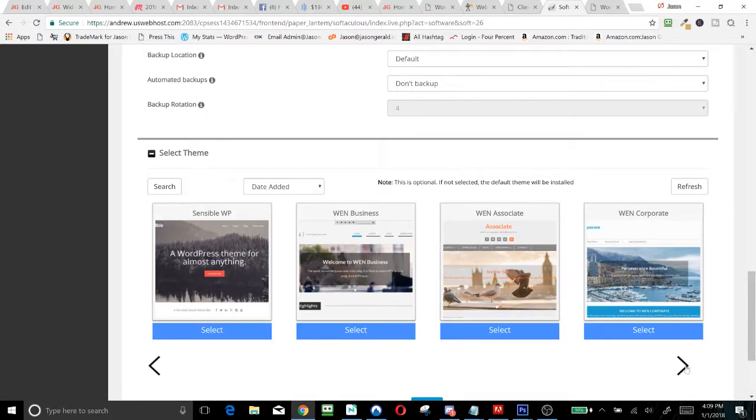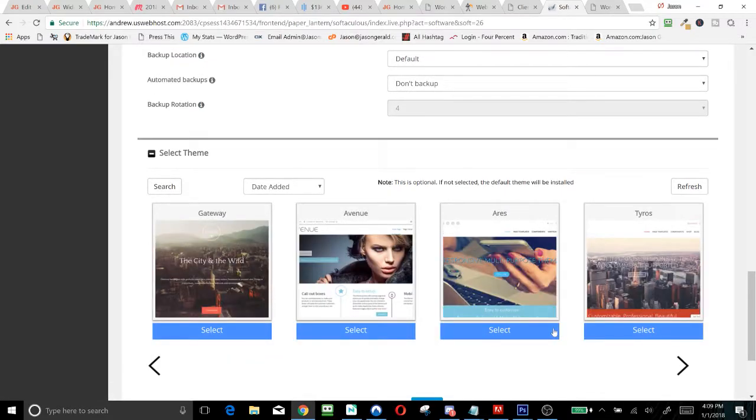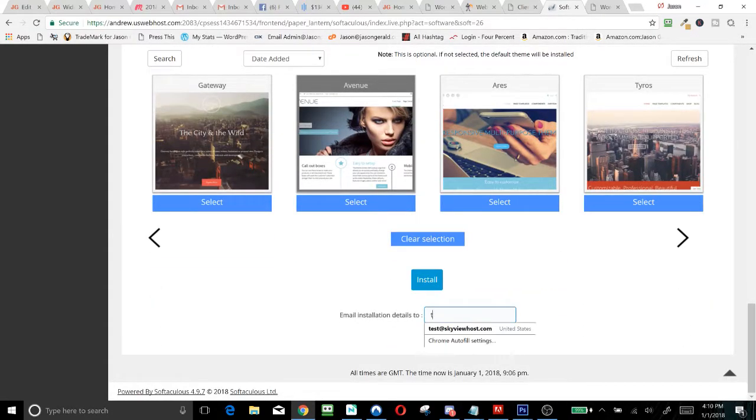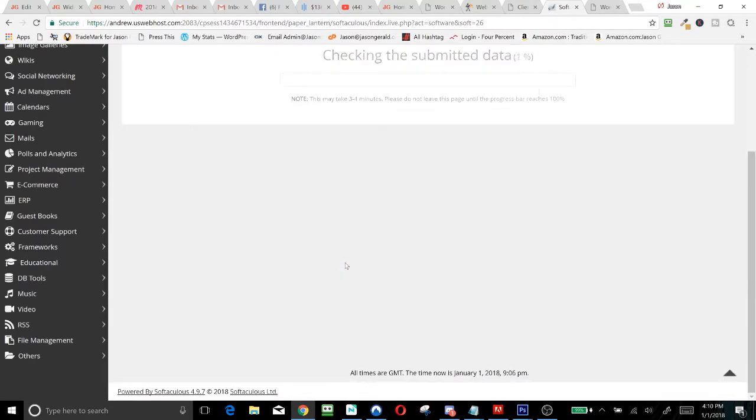But it is also very easy to uninstall a theme and then reinstall it. So let's just do this one right here, and then we'll just install that. Now I want to send this to my email, so I have the user ID and password and the link to log in. And now let me tell you how long it takes to install. It only takes a couple minutes.